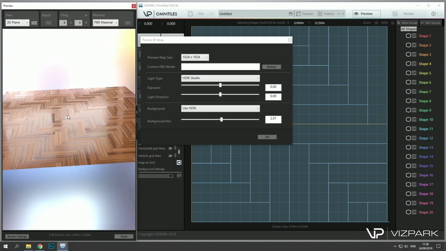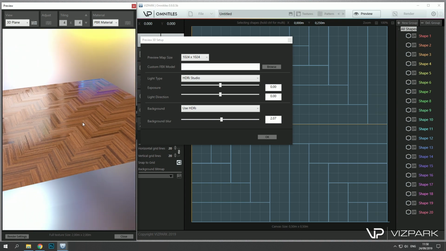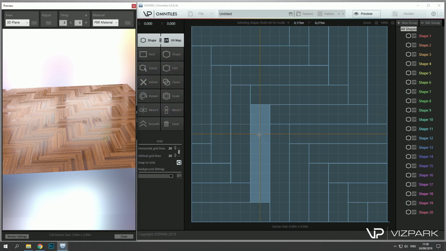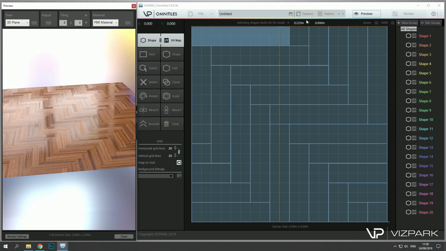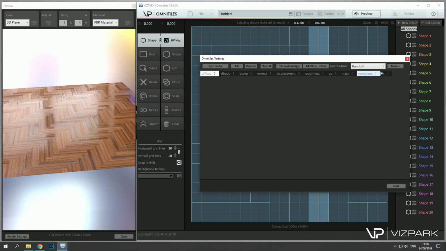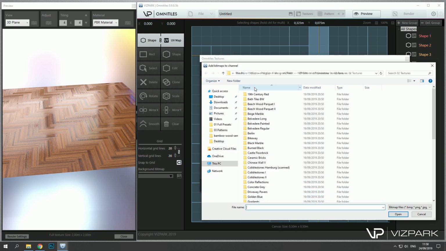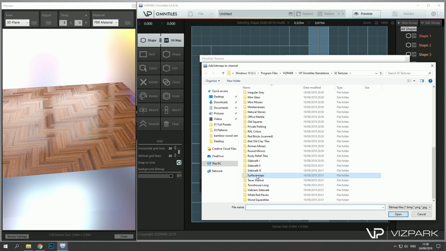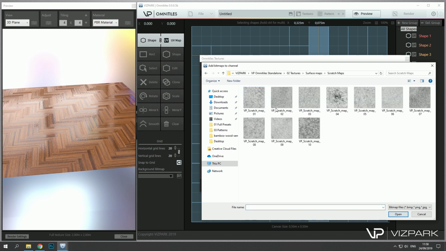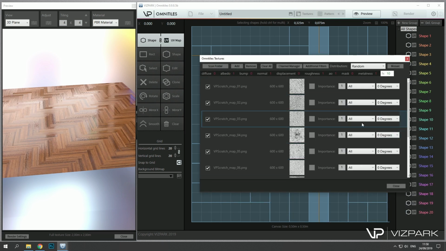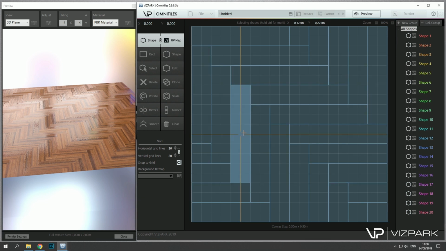And now I would like to add a little bit more surface randomization, and I can do this with the FX channel that I already created. So I'm selecting the channel, and now I'm adding some surface maps, which are included in the library. I'll take the scratch maps, select all, hold shift and select, and open. Now I have these, and these will now be randomized in the random mode on a channel.